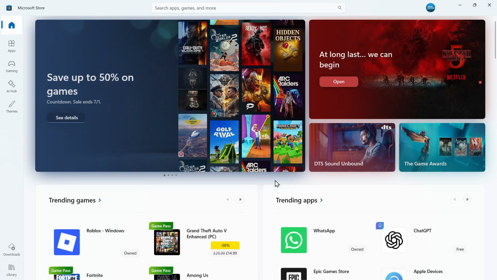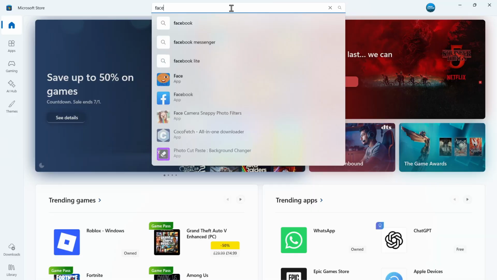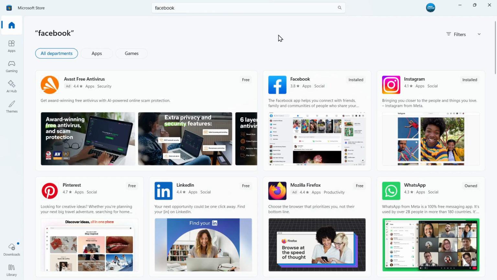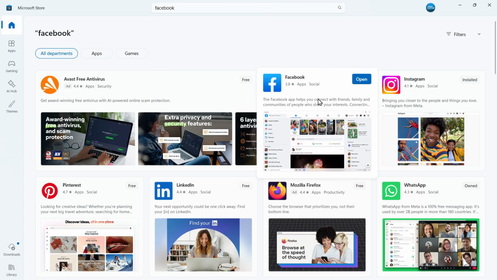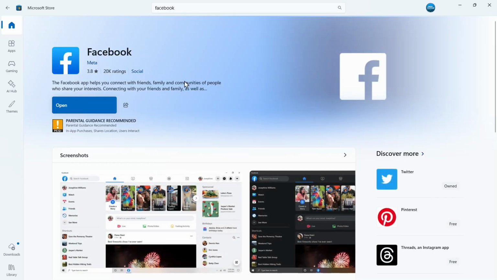And once your store has loaded through, all you want to do is come up to the search box at the top. In here, type Facebook and give that a search. And you should now see Facebook come up. So all you want to do is give that a click to be taken to the app page.